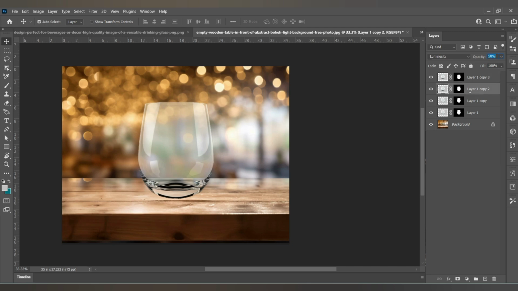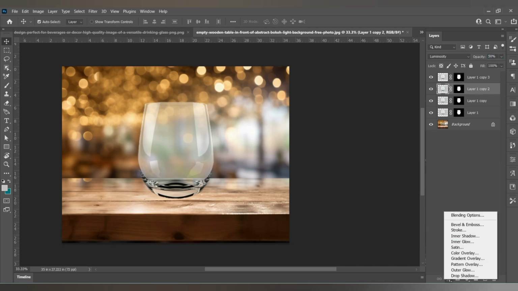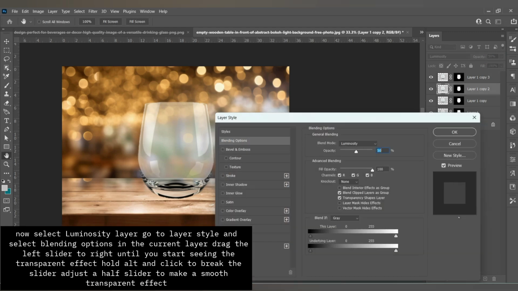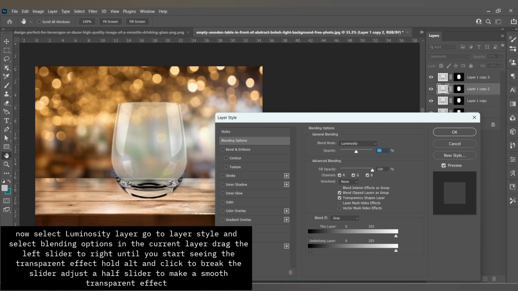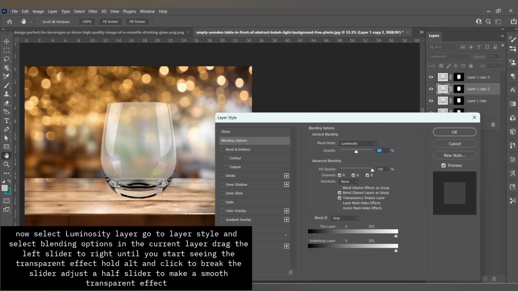Now select the luminosity layer, go to layer style and select blending options. In the current layer, drag the left slider until you start seeing the transparent effect. Hold Alt and click to break the slider. Adjust the half slider to make a smooth transparent effect.